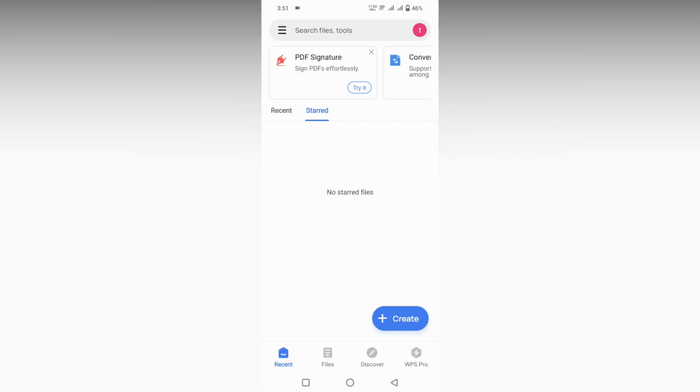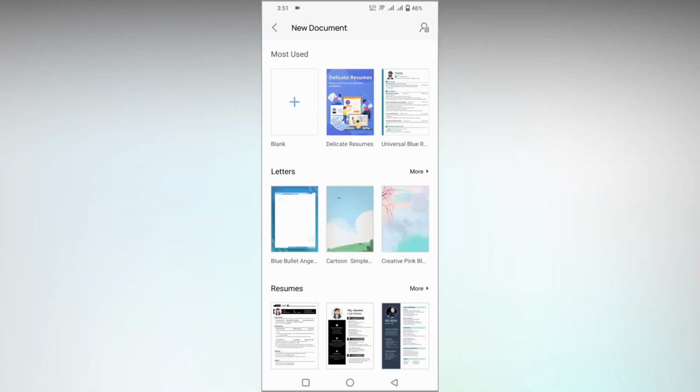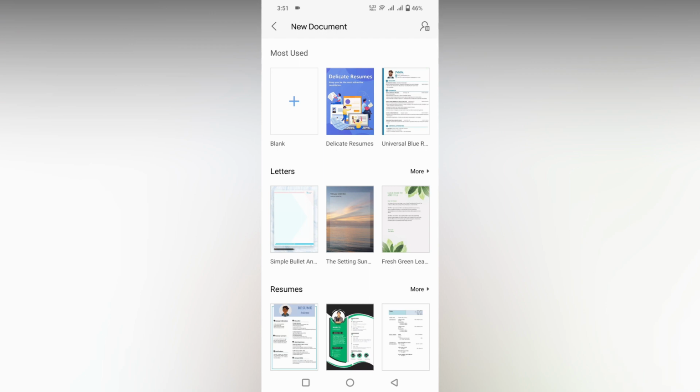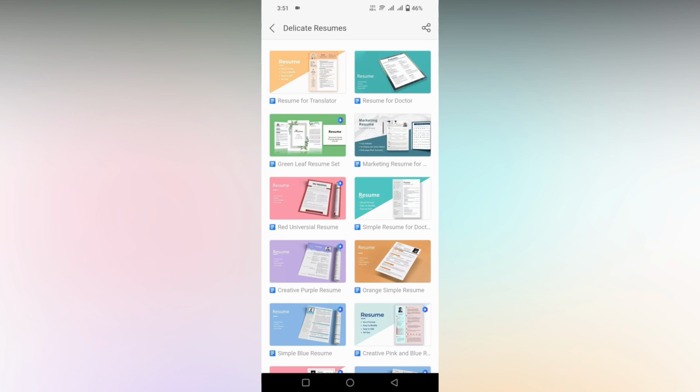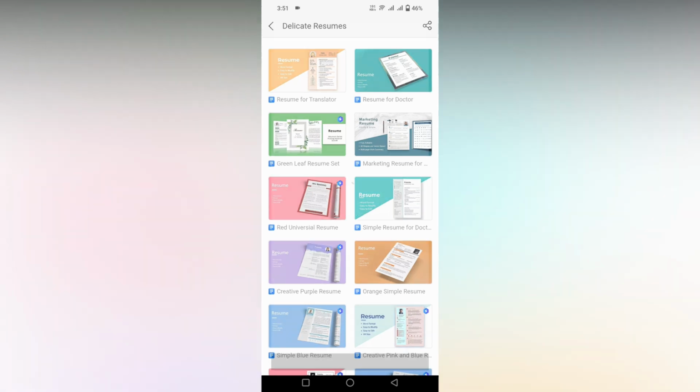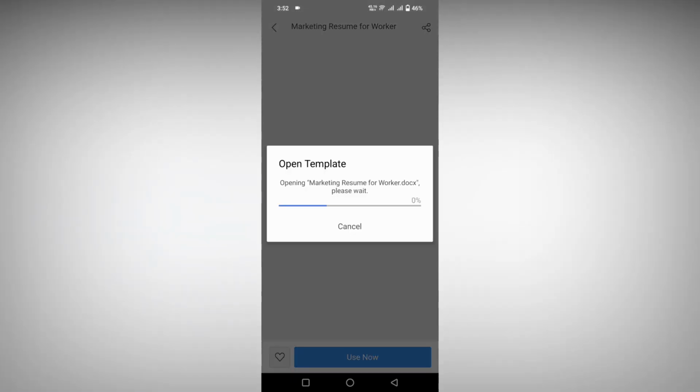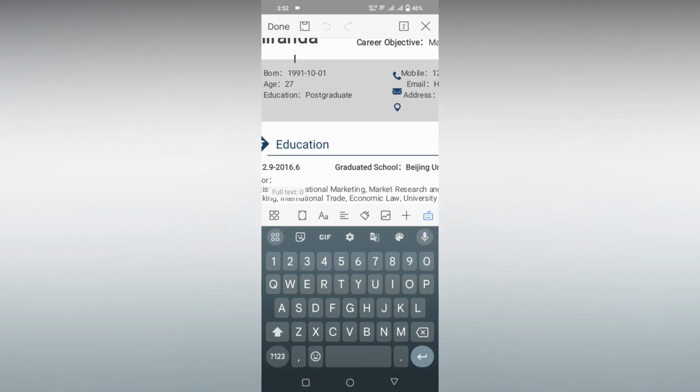So in this video, I am just going to show how to change the page size on the WPS Office document mobile. Click on the create option, click on the document, and click on the blank space, or I'm just going to choose an example here. So click this and use now. The template is downloading from my internet. You only need an internet connection, and you also need to log in to your account.